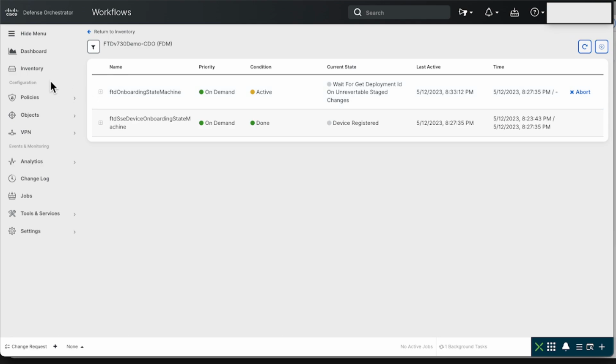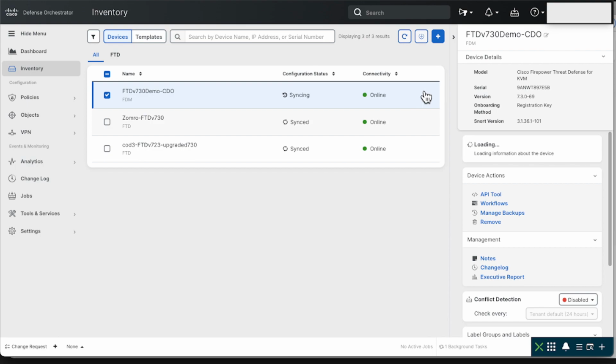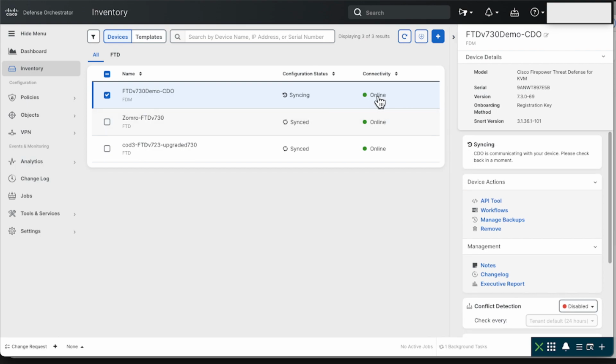Okay, enough of the details. We can go back to the inventory. You can see that it's now online, and then it's doing the synchronization. Let's give it a couple more minutes. Okay, should be done by now.